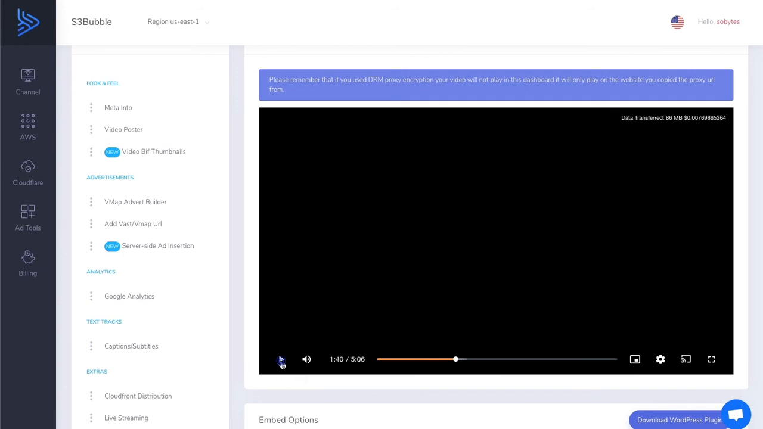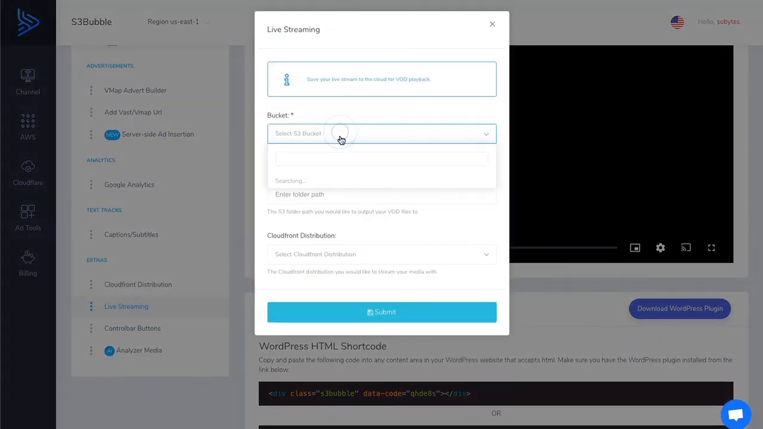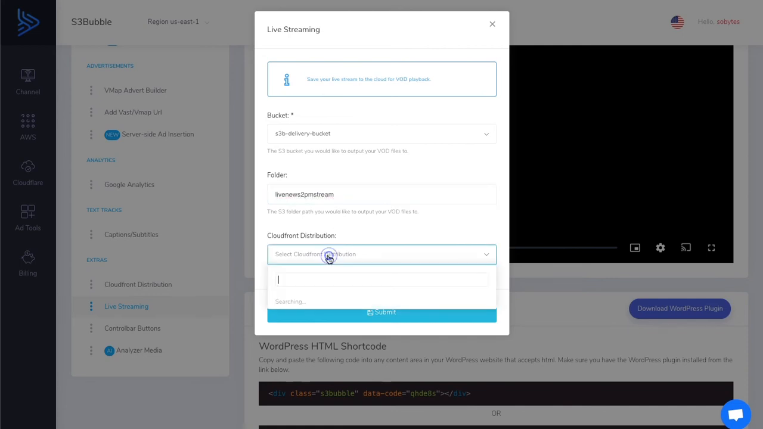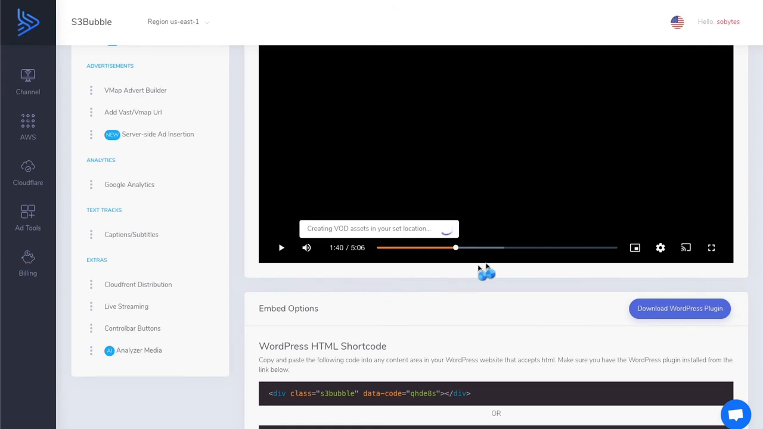So you go back through the stream, but we want to turn this into a video on demand asset and save all the files into an S3 bucket so that we can use it at a later stage. To do that, you can go over to live streaming, and we want to put this in one of our buckets, so we're just going to put it in our delivery bucket. For the path, we're going to type in live news, and we'll put 2 PM stream, or you can use whatever you want, and then we're going to select the CloudFront distribution and click submit.